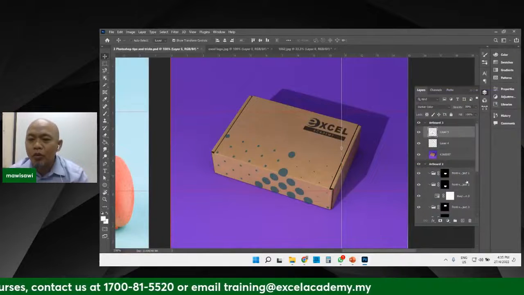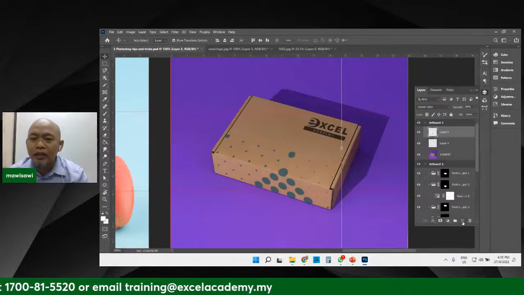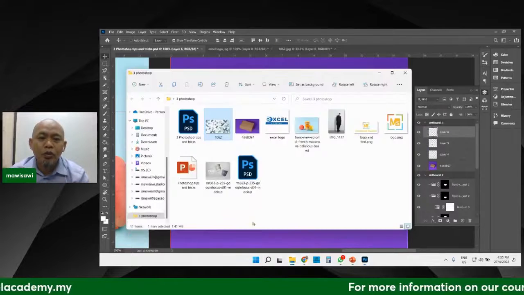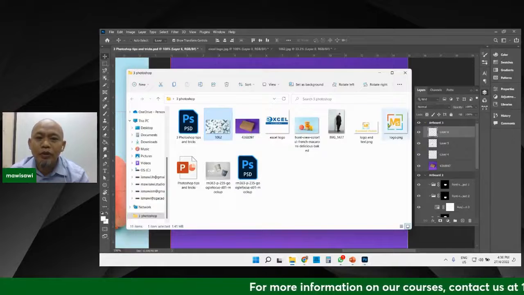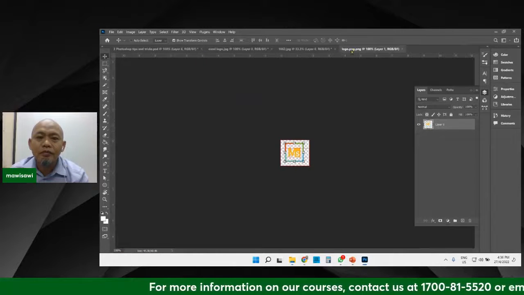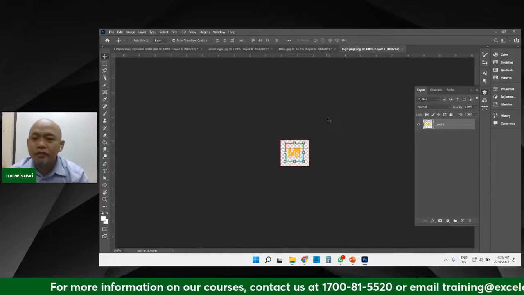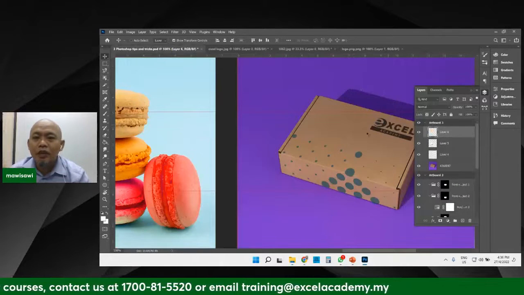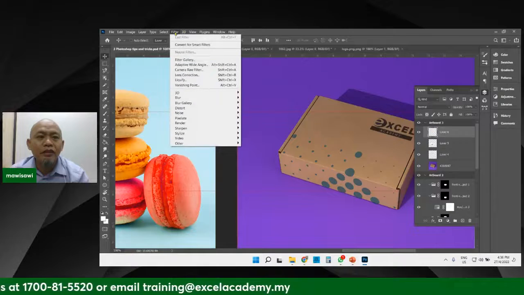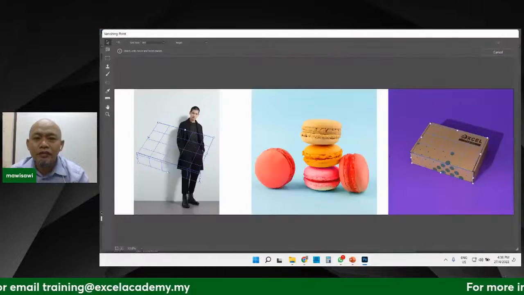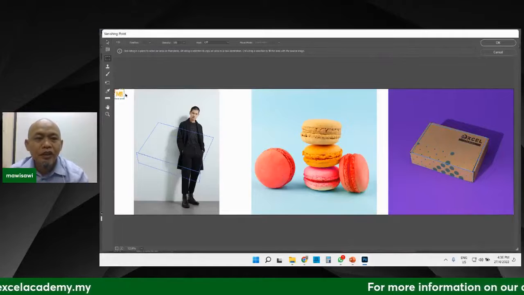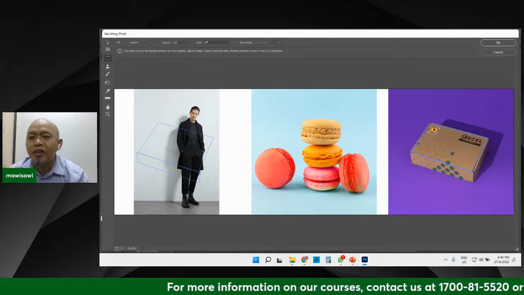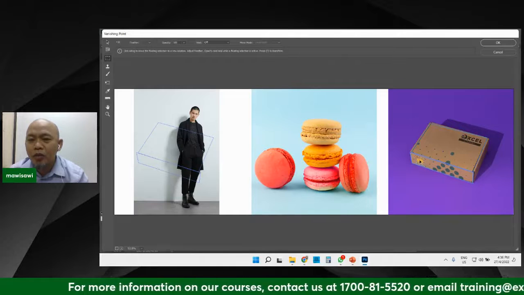Let's say I want to add more logos, so I need to add a new layer. New layer, and we're going to open a new logo. Maybe I'm going to put my own logo here. It's already a PNG. Control C, and we go here for filter, vanishing point. Control V. You can click and drag, and then we put it over here. Or maybe for my logo, we put it here.